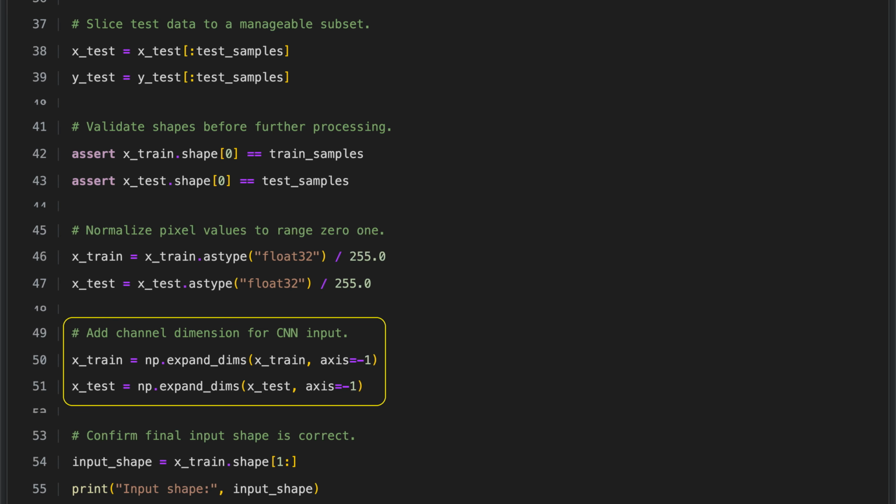We expand the dimensions of the training and test datasets by adding a new axis at the end to create a channel dimension. Convolutional neural networks require input data to include this channel information and to follow a specific shape. By adding this extra dimension, we make sure the data matches the expected input format of the CNN model and can be processed correctly.